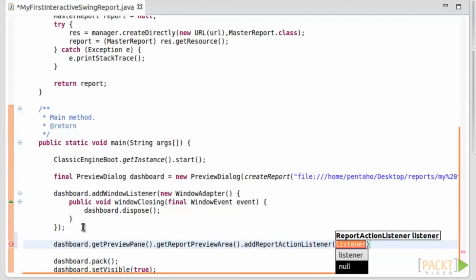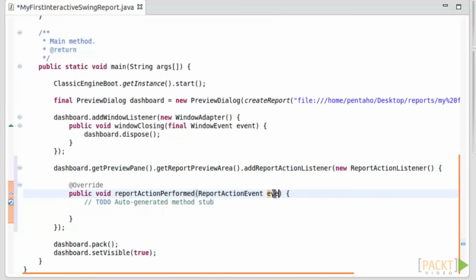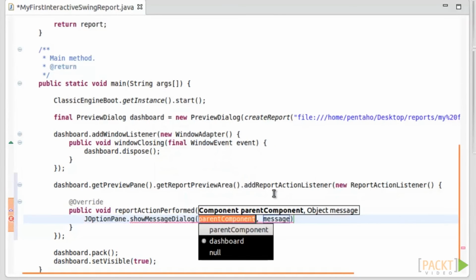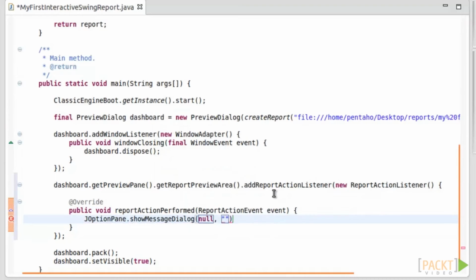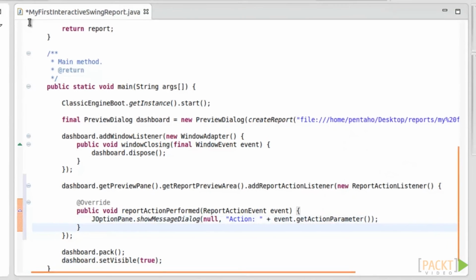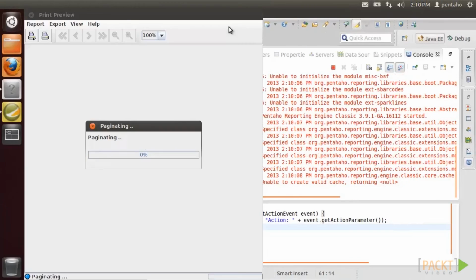The new object is going to show a message dialog directly in the pane with the action parameter as content. Let's change this arg0 to event and replace the following syntax to show message dialog method. We can easily retrieve the action parameter using the getActionParameter method directly in the event. Let's see it in action.